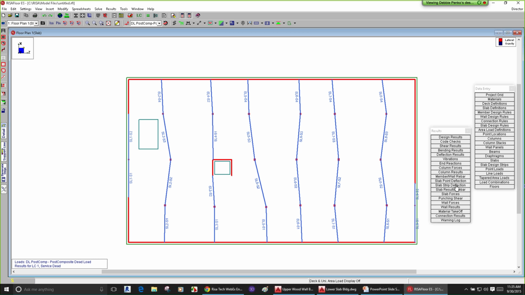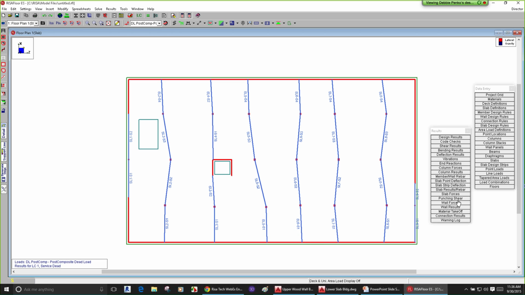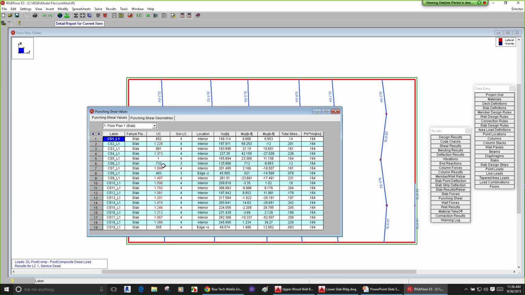Now let's take a look at our slab strip deflections. And everything is working out okay. So we've got all of that working. I'm going to go ahead and look at the next piece, our punching shear. So punching shear is still an issue, but we don't see 2s anymore. We just see a high of 1.7.